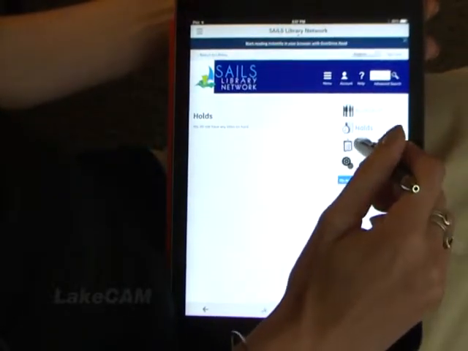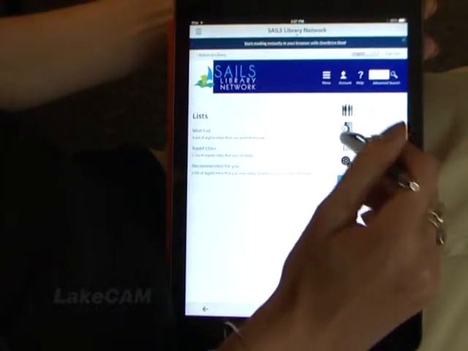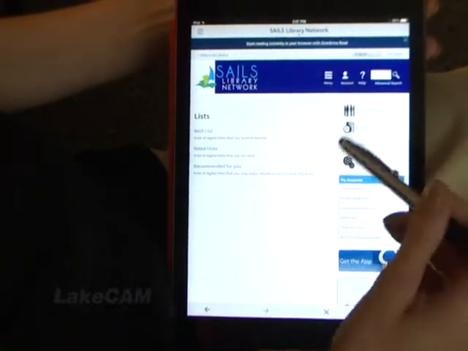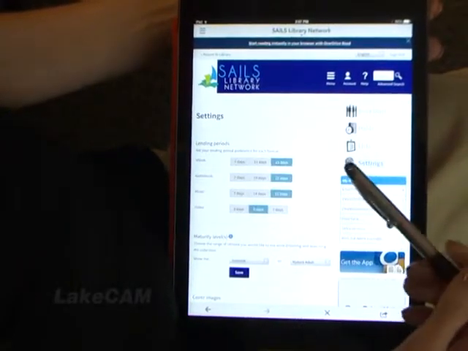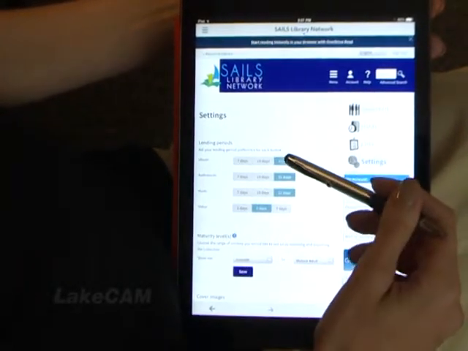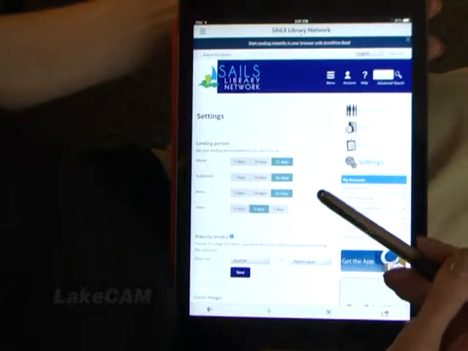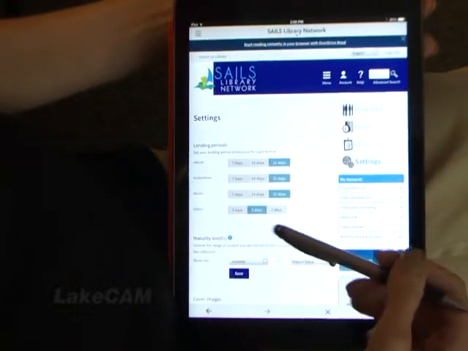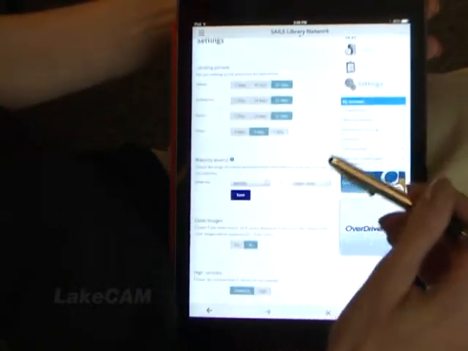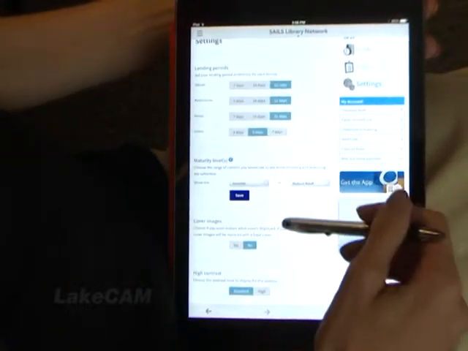And then you can click lists, and I'll show you more about lists a little bit later. You can have a wish list so you can find everything that you'd like. And then there's settings. And I recommend that you go to settings and change everything to a 21-day download. That way it doesn't get taken away from you before you're done, and I can show you how to return it early when you are done. So you can set ebooks, audios, music, and video to as much as you'd like.